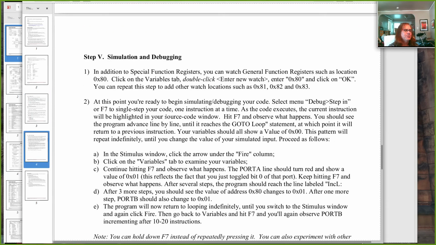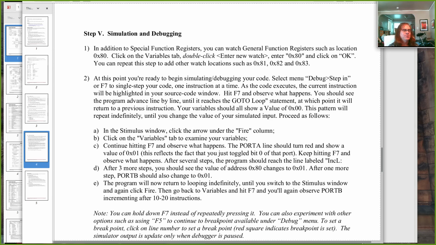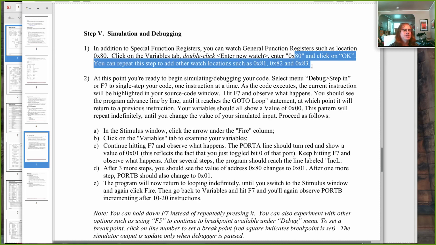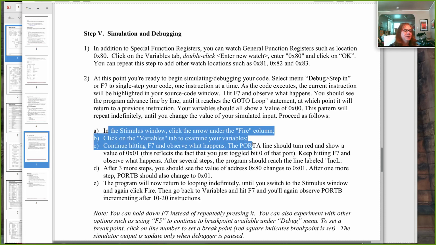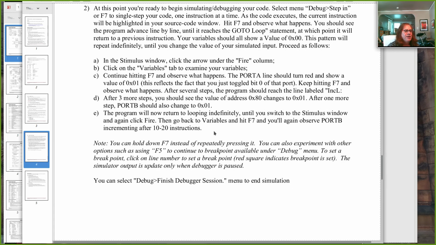So for example, you're supposed to set up some watches on these locations, and then you're supposed to set up a stimulus which lets you toggle an input pin. We're going to talk about what this actually is doing today. And then you're going to step through the simulation by hitting F7 or by hitting the step button in the simulator window, and so on and so forth, right? So you should be seeing certain things happening as you do this.